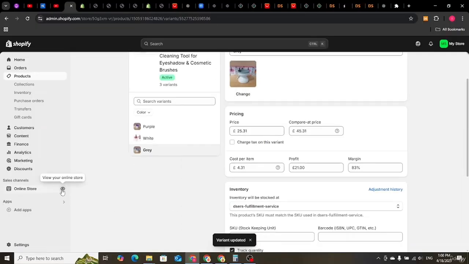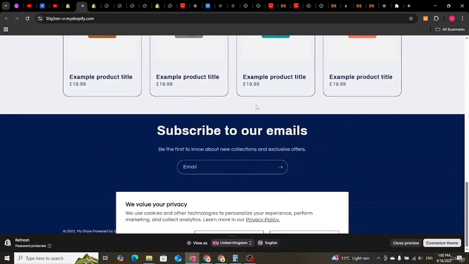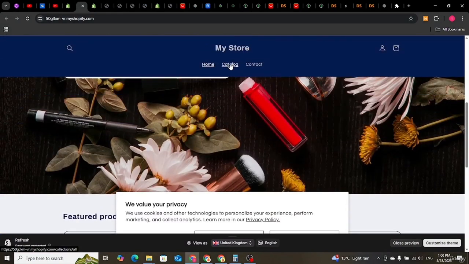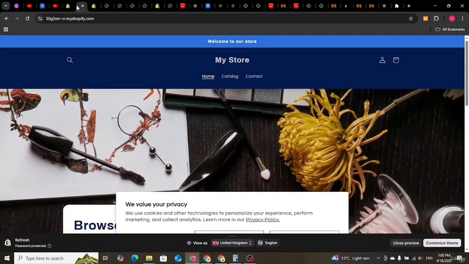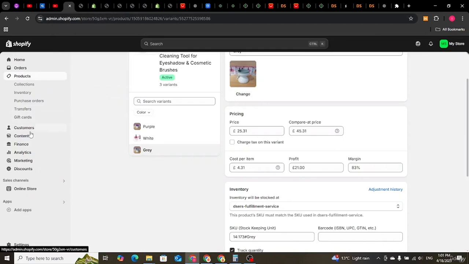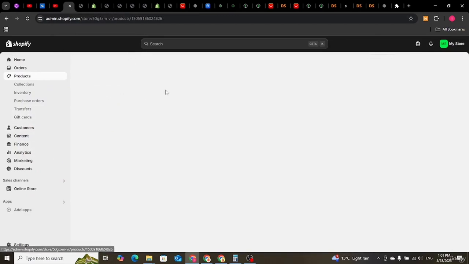After clicking on save, I'm just gonna view, right? I'm gonna click on this icon to view, and you're gonna see that the product is not yet added. So there are lots of things that you need to do. If I click on catalog as well, you can see it says there's no product found. So what we're gonna do is just go back right to our Shopify admin dashboard. I'm gonna show you exactly what you can do. So go back right to the main product.